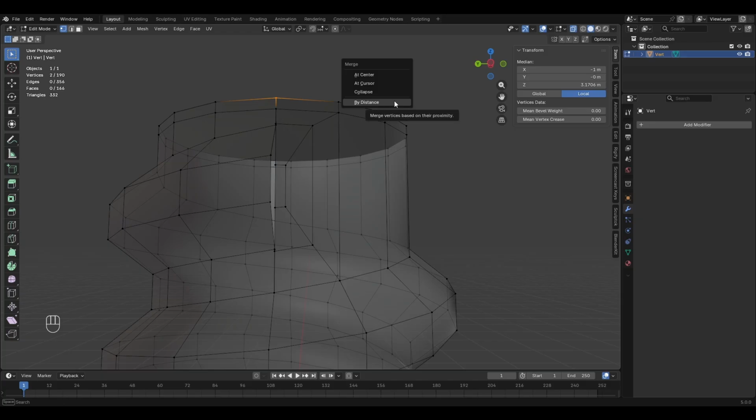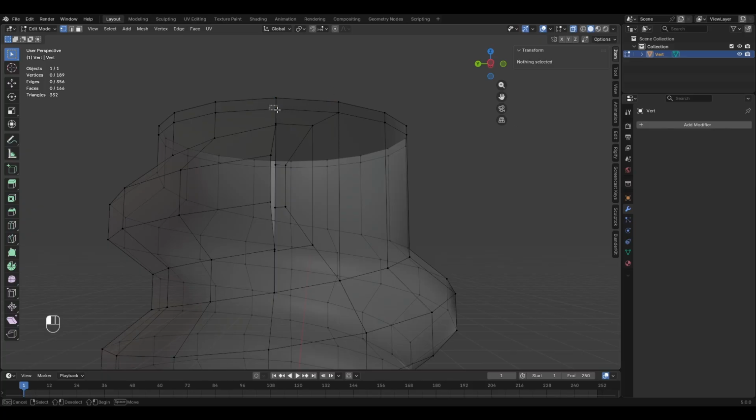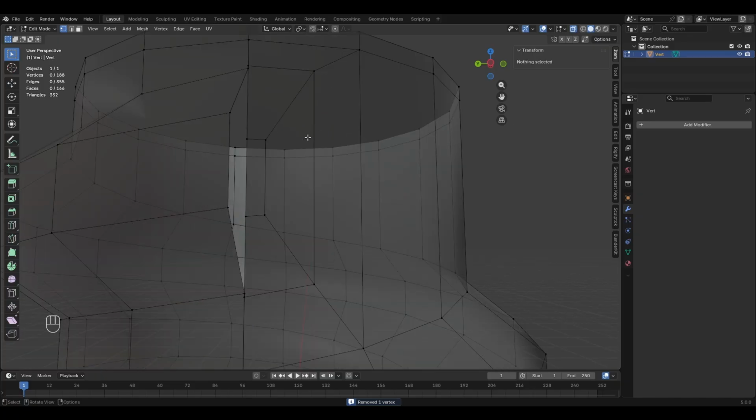We can do it by distance too, but sometimes it might not work if the vertices are far apart. Okay, let's try it. Yeah, the distance one works here. You can see here too how many will be automatically merged by distance. Let's do it with this one too. Press M for the merge menu and By Distance. Yeah, it removed one vertex.